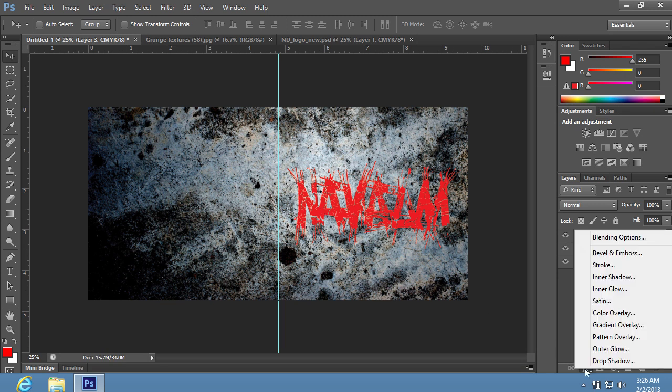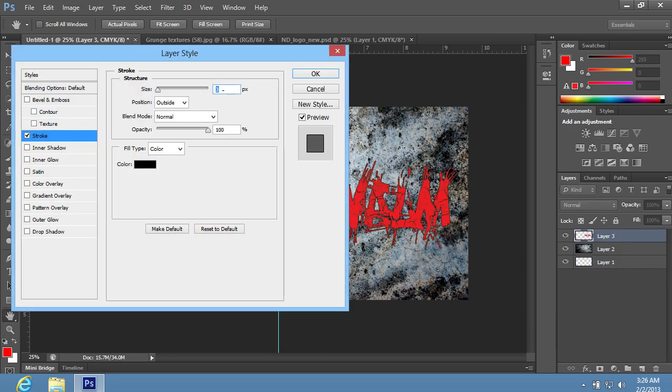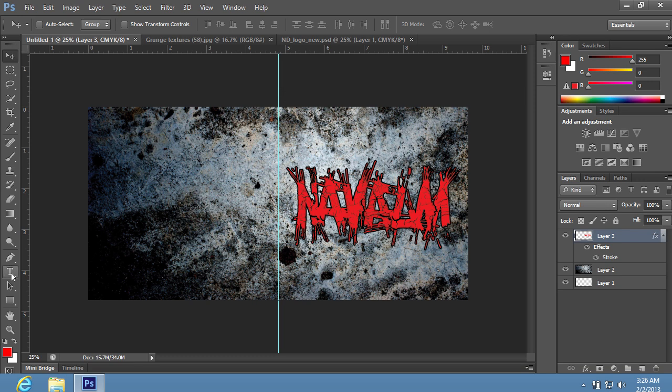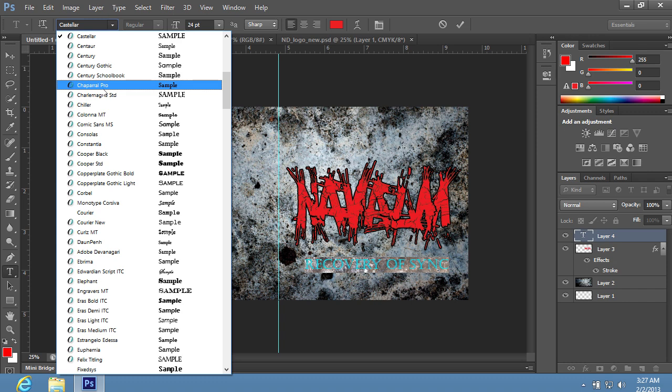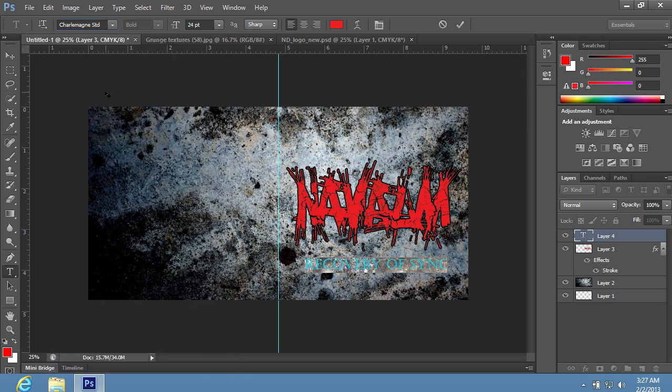Then go to the Layers palette and click on the Add a Layer Style icon. Choose the Stroke option from the drop-down menu. In the appeared window, set the width of the stroke and press OK. Click on the Horizontal Type Tool icon in the toolbar and type the album name. Go to the Text Attributes panel and choose the font that you like.